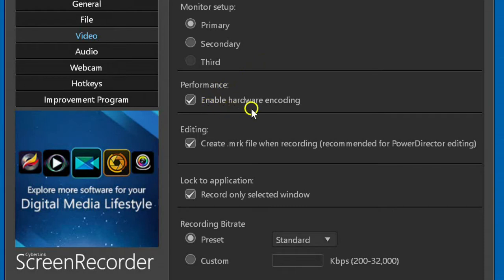Performance, enable hardware encoding. Yes, unless you have trouble with creating videos that are totally playable. If you do, uncheck it and use software encoding. Editing, create MRK files. When you edit a screen recorder recording with PowerDirector, the MRK files will cause a line to appear at the top of the timeline that will show you exactly when you clicked the mouse while you were making a recording. Lock to applications.